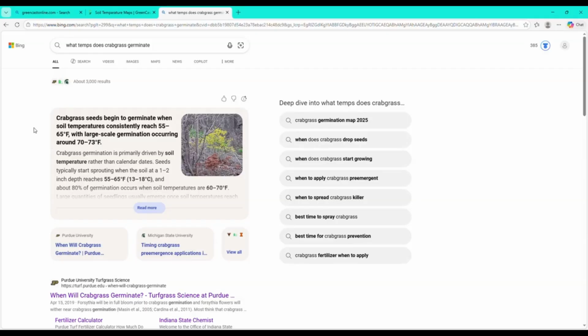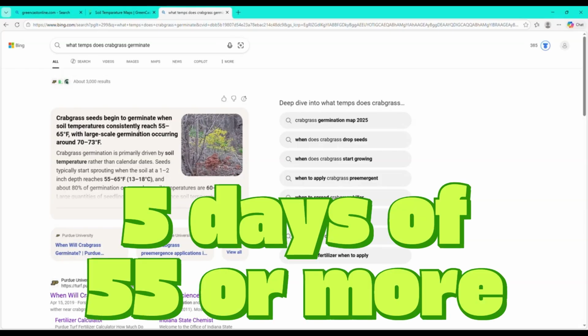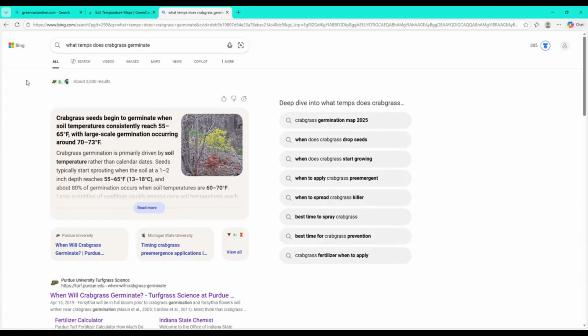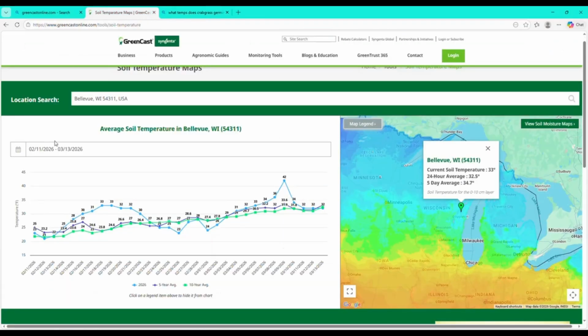And this happens a lot. We get heat waves. You'll get 3-4 days of warm temperatures. Soil temperatures will spike up and then they'll go back down. We need consistent, so roughly 5 days of 55-degree temperatures before they're going to germinate. Now notice too, the majority of the germination is around 70 to 73, but 55 to 65 is when it starts. So that's when we want our product down. Prior to this, because we want to catch those early seeds, and maybe we'll do a second application later to catch the later ones.